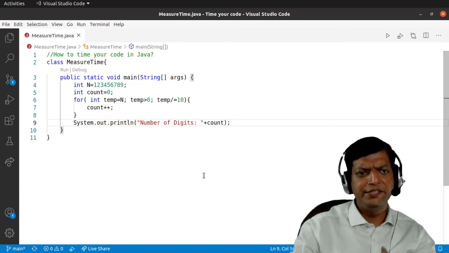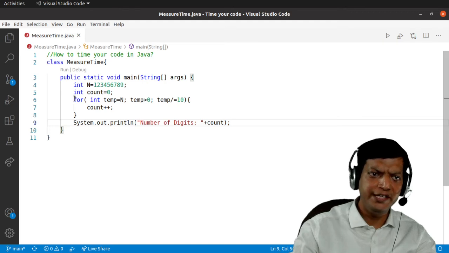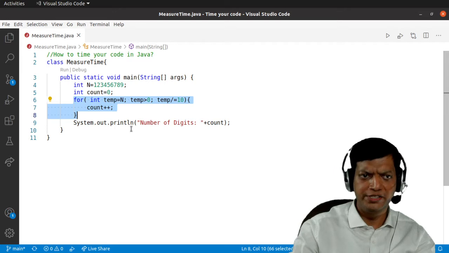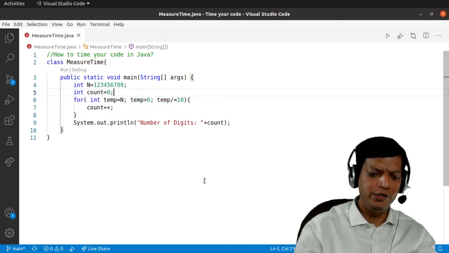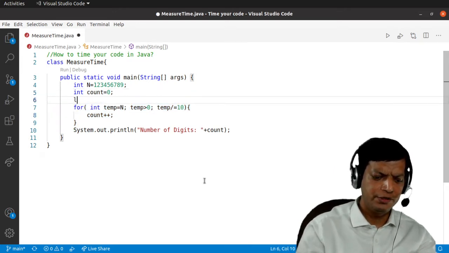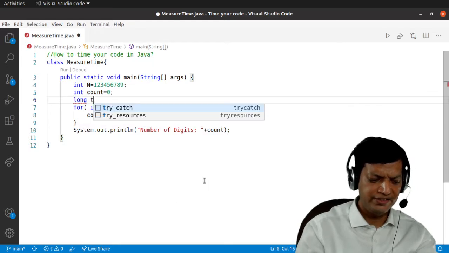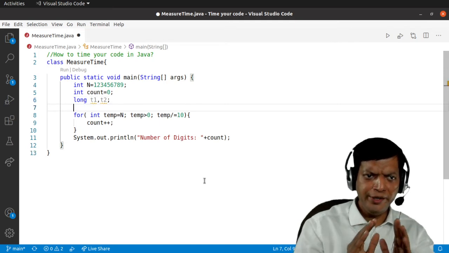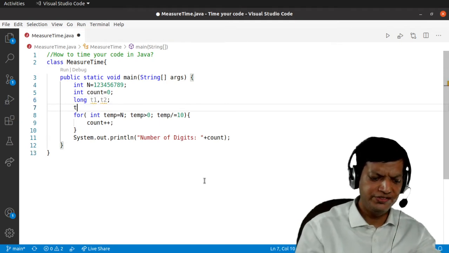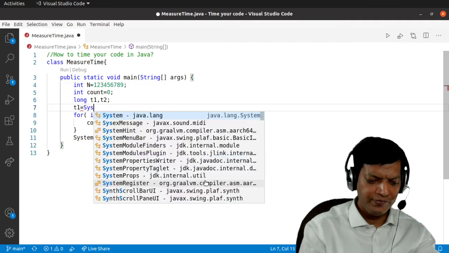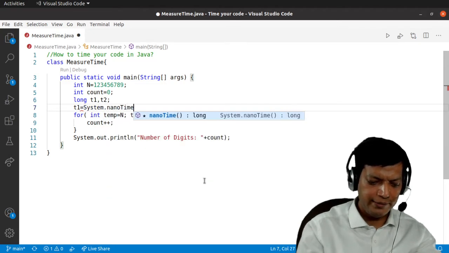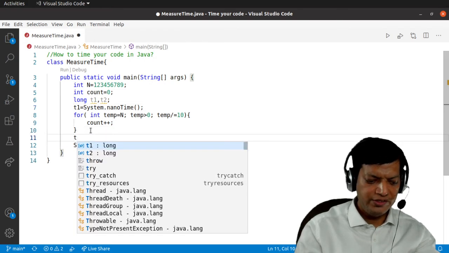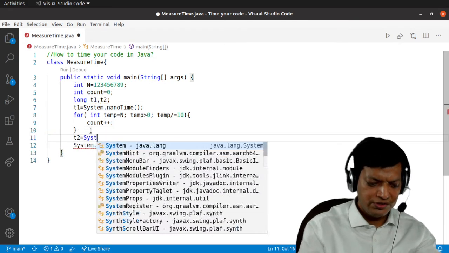Now our objective is to find out how much time is taken in order to compute the number of digits. So for that, what we'll do is we'll take two variables. We'll call them long t1, t2, and at the point where we want to begin the measurement, we'll say t1 is equal to System.nanoTime, and where we want to finish the measurement, we'll say t2 is equal to System.nanoTime.